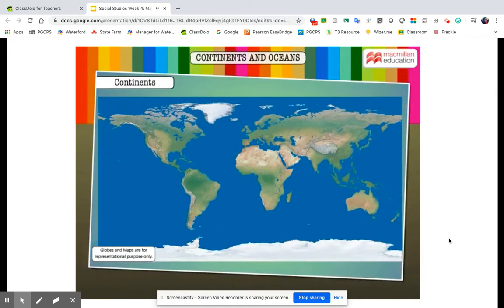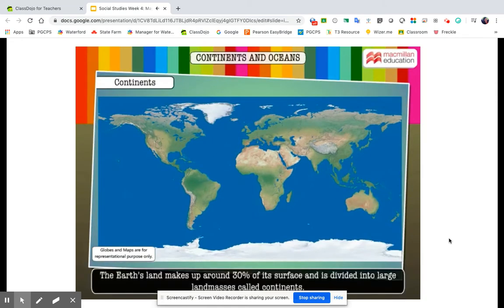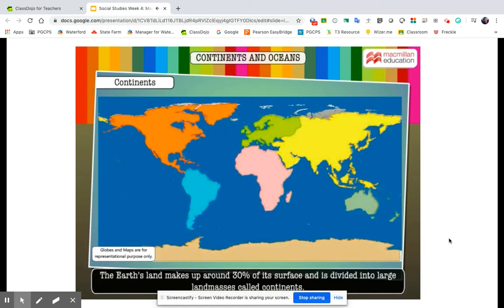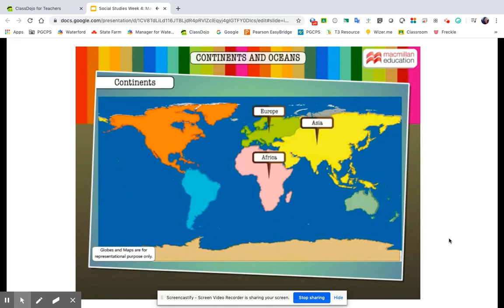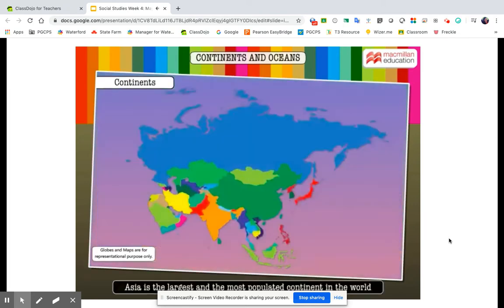Let's begin with the land area. The Earth's land makes up 30% of its surface and is divided into large land masses called continents. There are 7 continents: Asia, Europe, Africa, North America, South America, Australia, and Antarctica. The continents are further divided into countries. Asia is the largest and the most populated continent in the world and is made up of 48 countries.